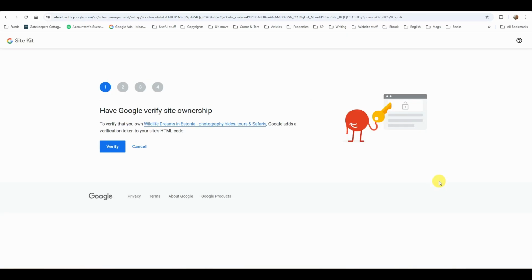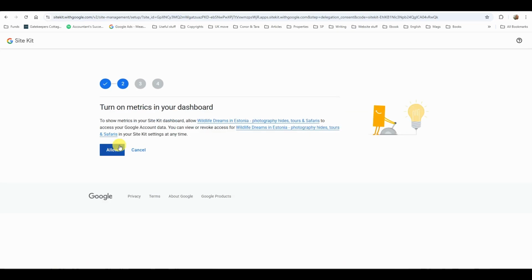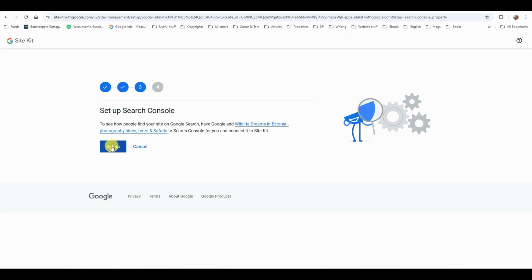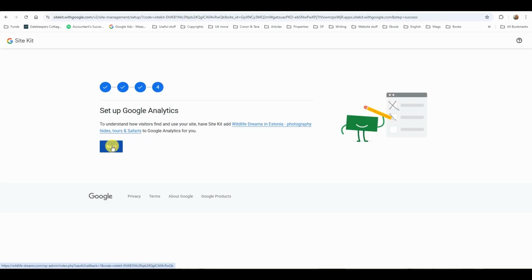Once you've done that, the first thing it will do is set up Google Search Console. Again, if you've already set it up, it should already recognize it. If not, it will ask you to verify. It may ask you to verify anyway. If you haven't set it up, Google will add this verification token to your site's HTML code now through the plugin. So that's why it's much easier to do it this way. And then it will prompt you to do things like this. Turn on metrics, yes you want to. Set up Search Console, yes you want to.